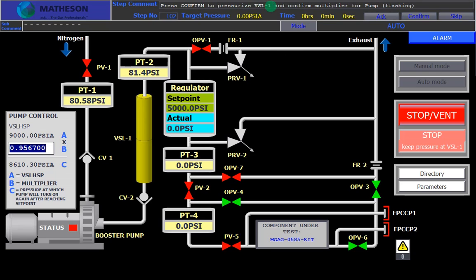Press confirm to pressurize vessel 1. So we're going to confirm this. Monitoring PT2 equals the vessel HSP. We can see that PV1 is opened, and we can pretend there's 80 PSI there. And then the pump turns on because we're way under the vessel high set point of 9000. I've put a watchdog timer of 11 minutes 35 seconds here, but this is changeable. All these times are going to change once you see the system running. This is just for this example. So we go into parameters.